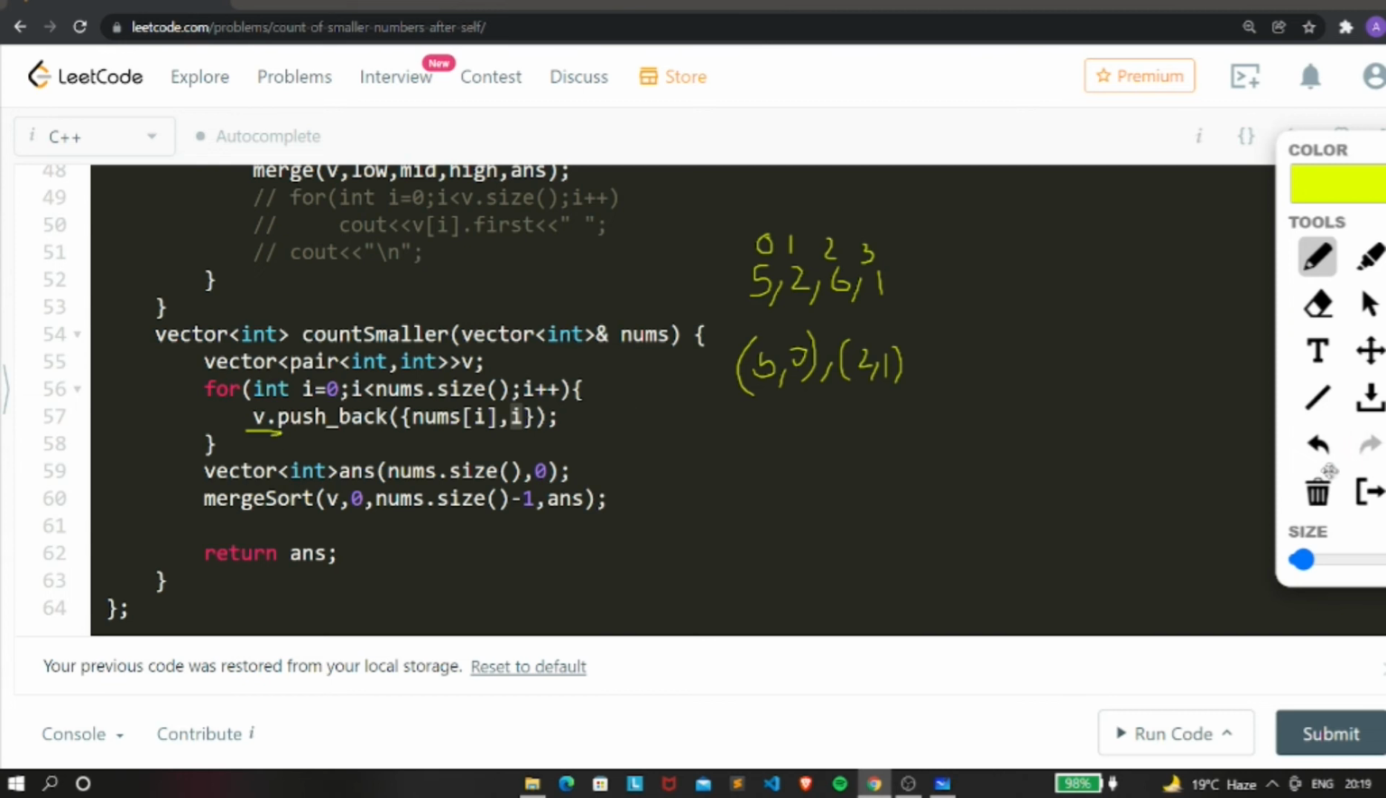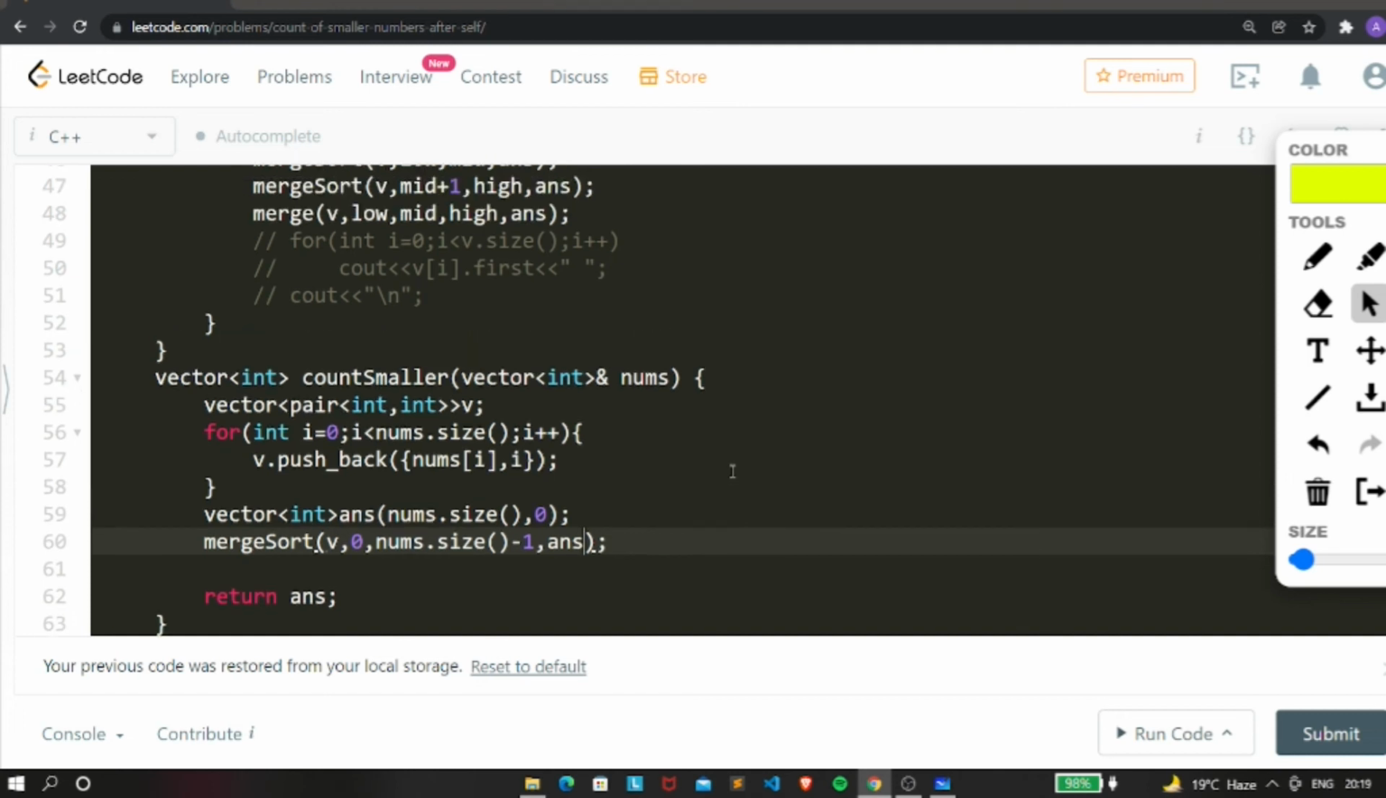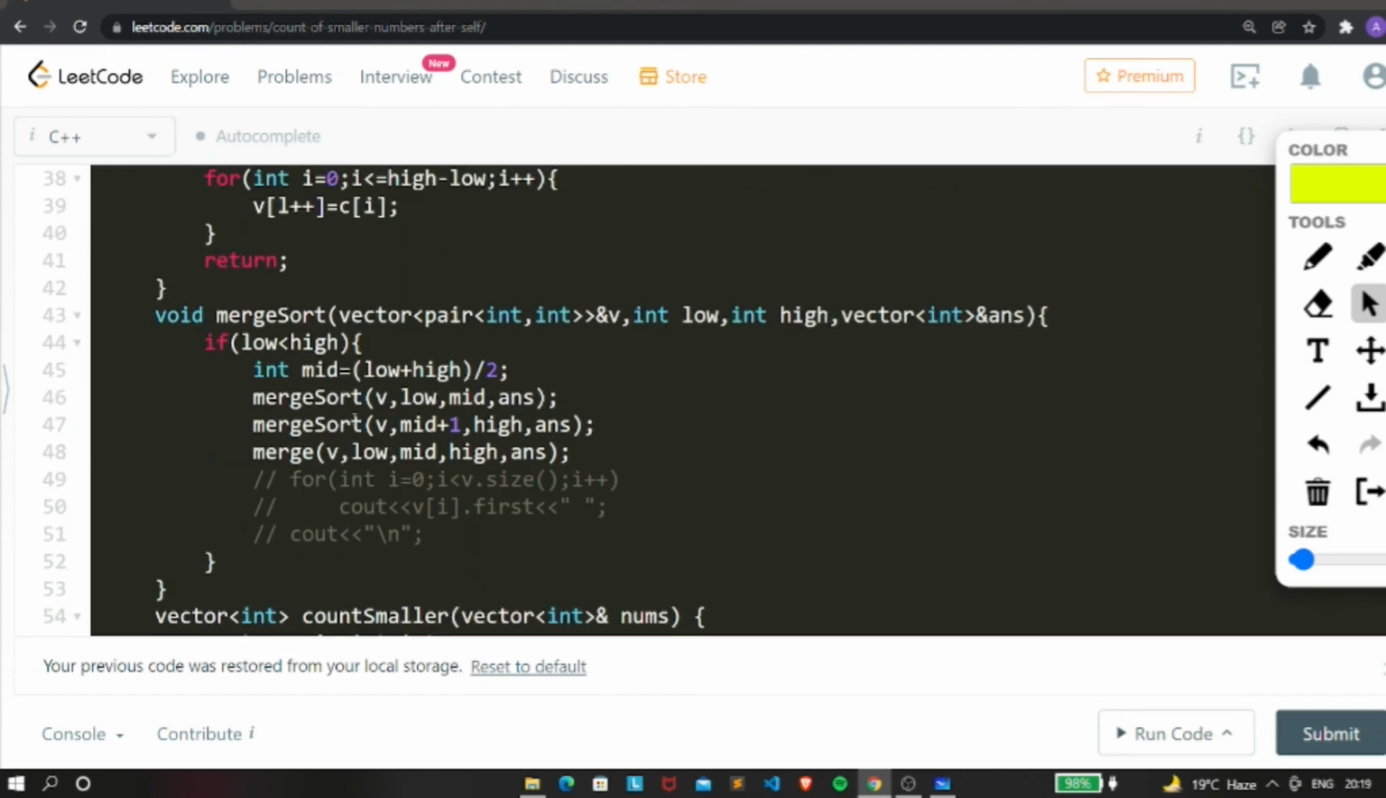So now we are performing the merge sort, as you can see over here, right? We have passed the arguments v, 0, nums of size minus 1, and finally we have the answer vector. Now in the merge sort, as you can see, we have considered the mid, which is nothing but low plus high by 2. Then in these two steps, we are dividing the array into two subarrays, right? One ranges from low to mid, and another one ranges from mid plus 1 to high, okay? And then over here we are merging it.